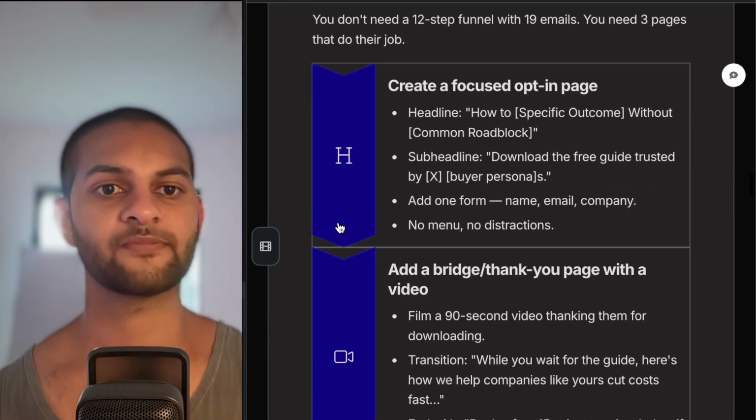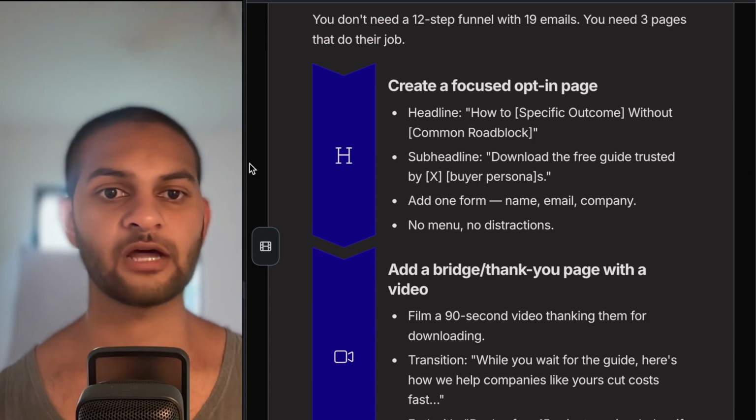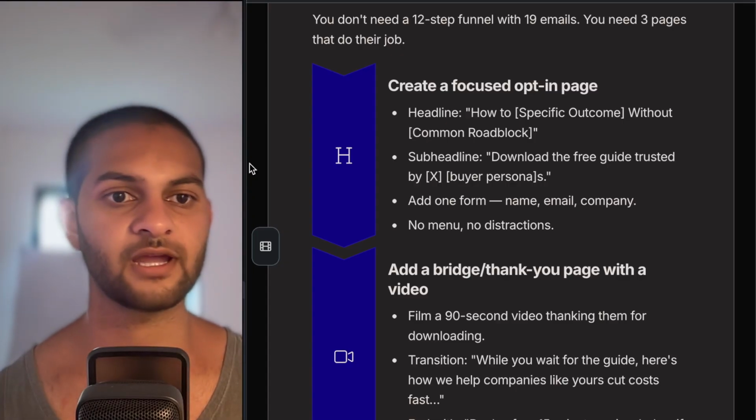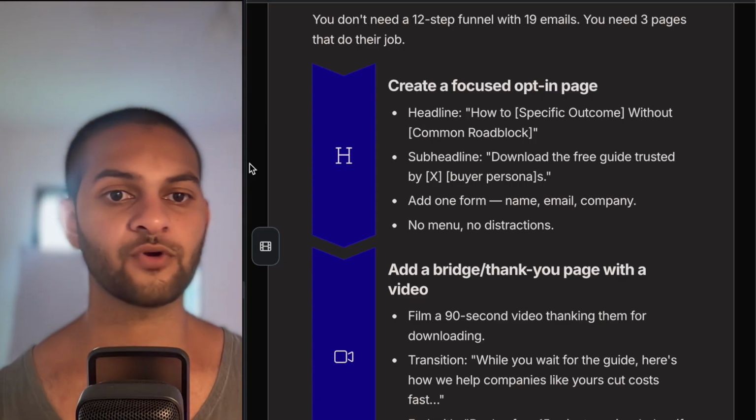Build a 3-page funnel that qualifies and converts. You don't need a 12-step funnel with 19 emails. You need 3 pages that do their job. Create a focused opt-in page. Headline: how to specific outcome without common roadblock. Subheadline: download the free guide trusted by ex buyer personas. Add one form: name, email, company. No menu, no distractions.